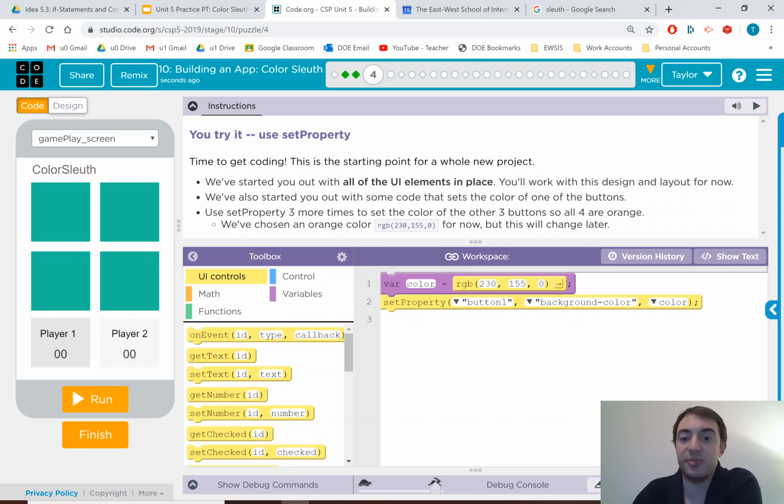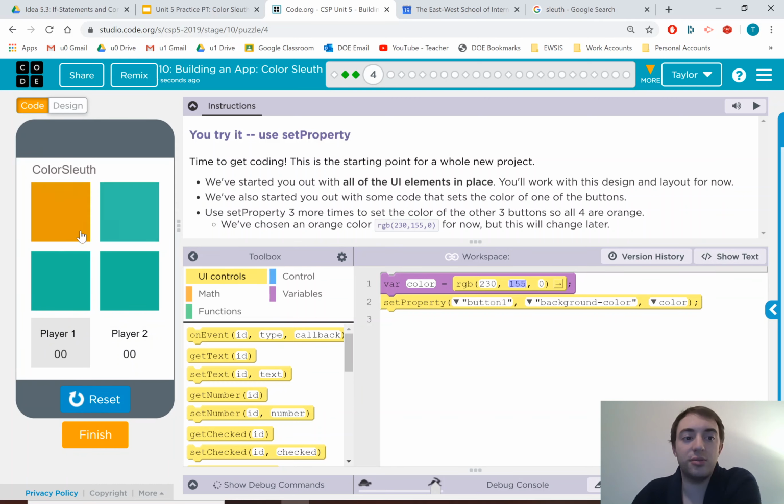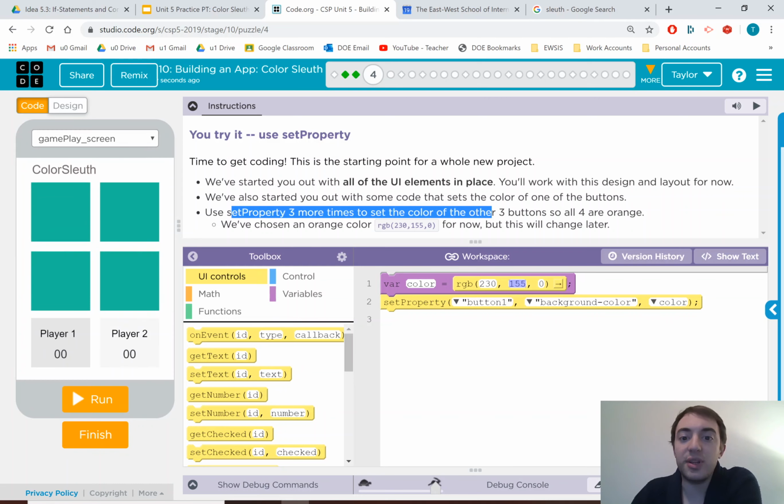That means it's going to be set to this color, which is a lot of red and a little bit of green, which forms orange. Ta-da! So what it wants you to do is use set property 3 more times to set the color of the other 3 buttons so that they are this orange color. Very easy. You're going to do 3 more of these set properties so that, boom, boom, boom, those buttons change.